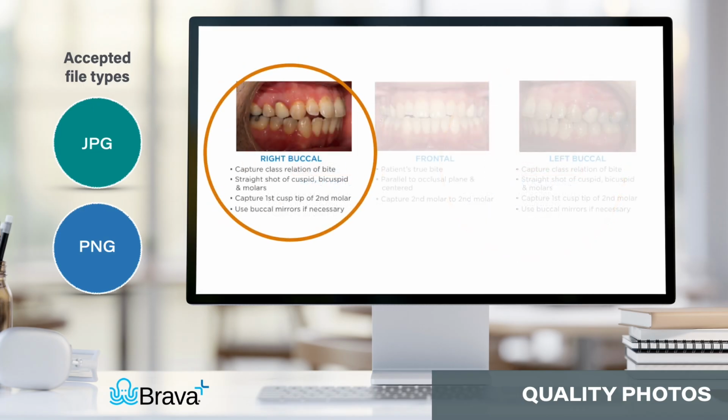For the right buccal, capture the class relation of the bite. Take a straight shot of cuspid, bicuspid, and second molar. Be sure to capture the first cusp tip of the second molar. You can use buccal mirrors if necessary.